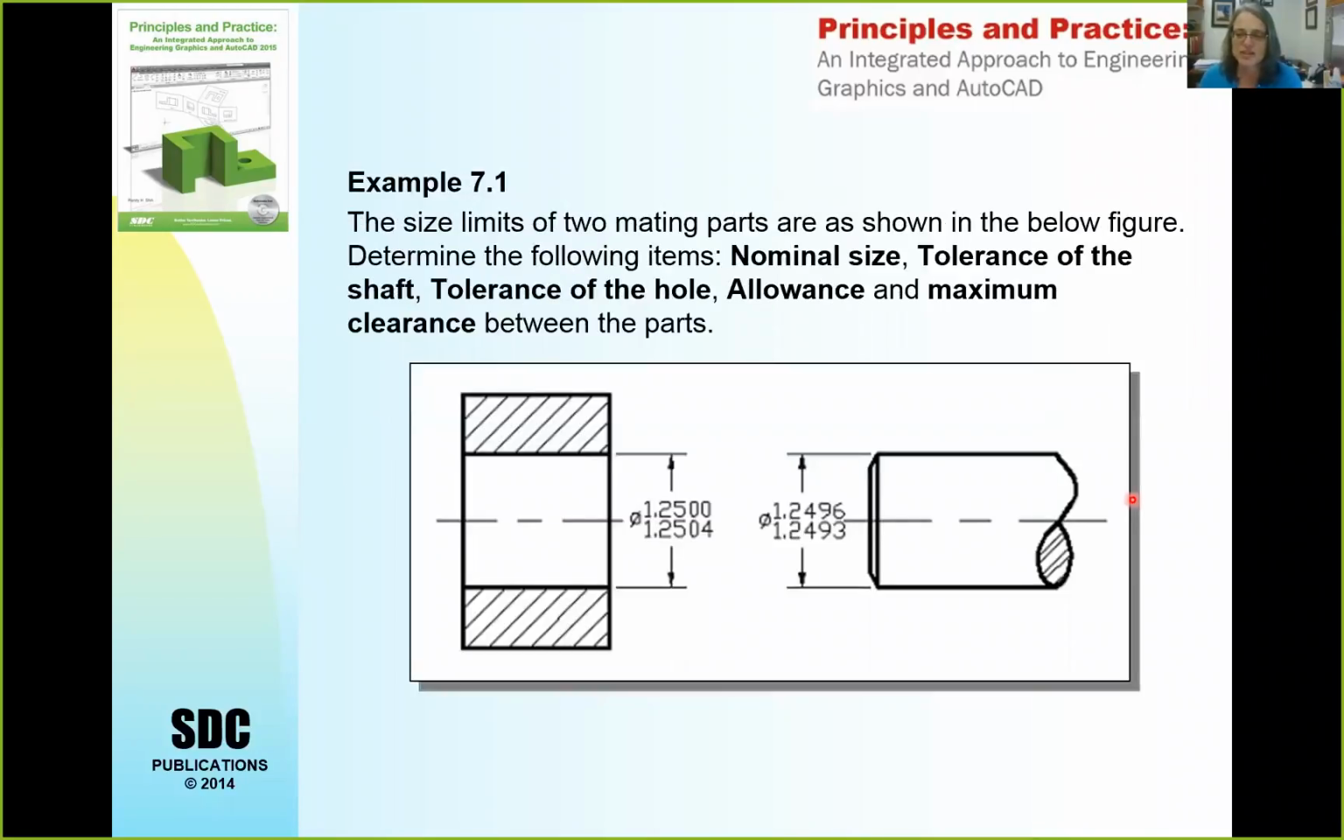Okay, so this is example 7.1. What we want to do is figure out the nominal size, the tolerance of the shaft, the tolerance of the hole, the allowance, and the maximum clearance of the parts. I encourage you to pause this video at this point. Write those things down before you go on, or look at the book to see if you have an understanding. It's kind of a self-test, a self-check for yourself.